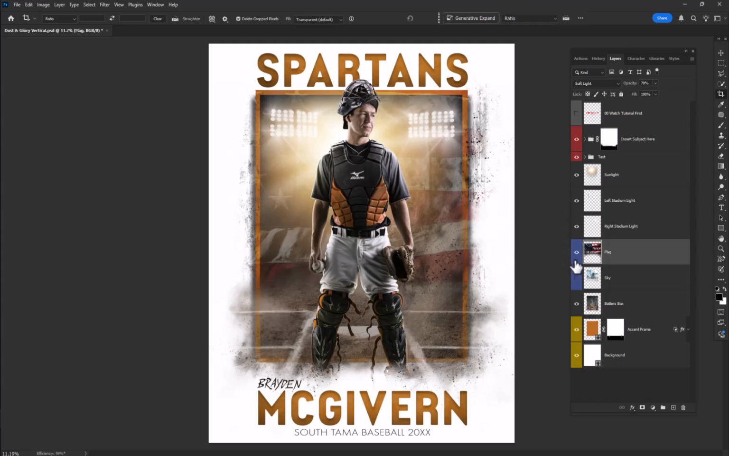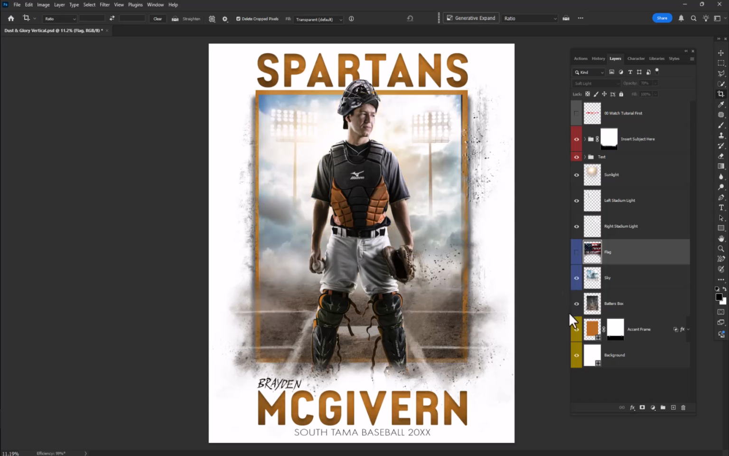First, there are a few different options for backgrounds that automatically come with this template. There's a flag option here. I can shut that off and just have a cool dusty scene, or I can also turn on a sky and have nice blue puffy clouds back there. And you can incorporate the flag into that sky if you want to also.